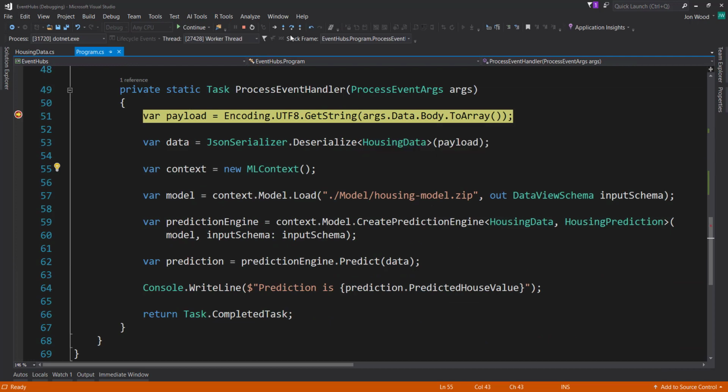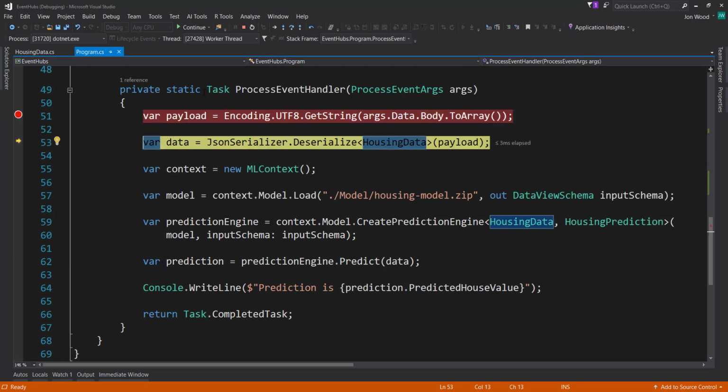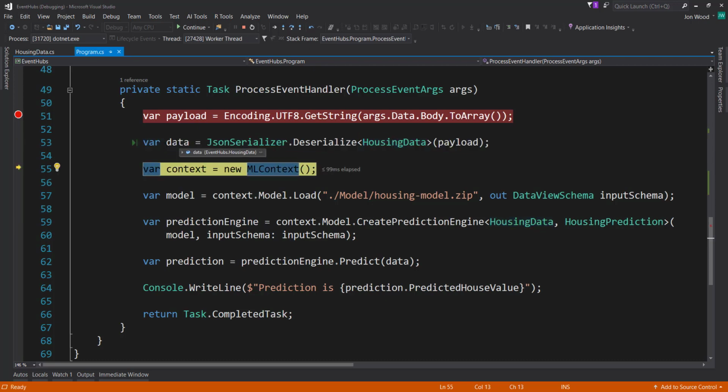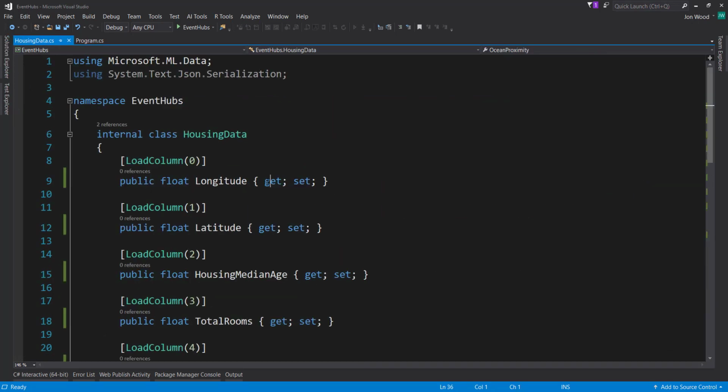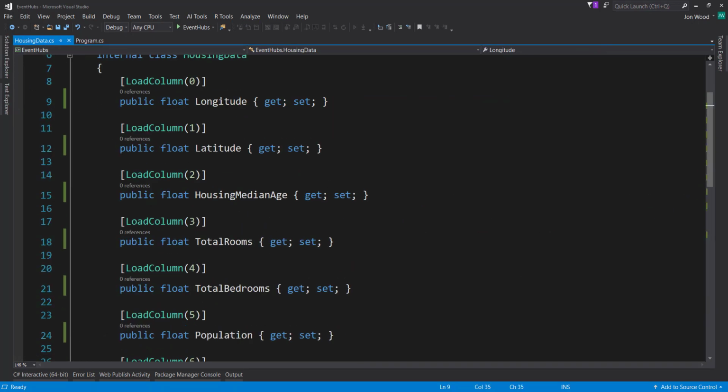There we go, so I picked up our item here. So we have our payload, there it is, and we'll deserialize it. But if we look at our data here, we didn't get that data deserialized correctly from what our payload shows. So let's see what's going on here. If we look at our housing data, when we deserialize it, it's going to try to match one-to-one from our properties to the properties in the JSON data. So since it doesn't match exactly, it's not going to parse correctly.